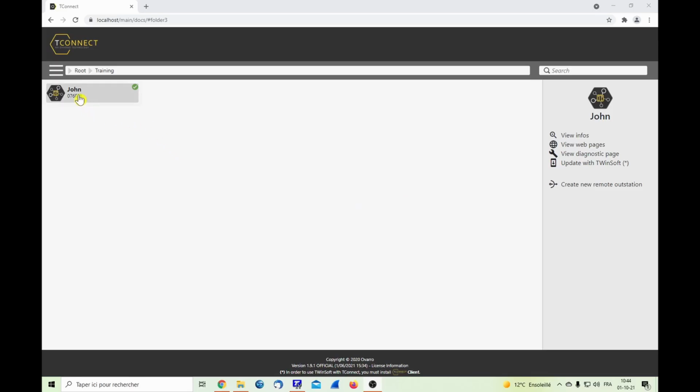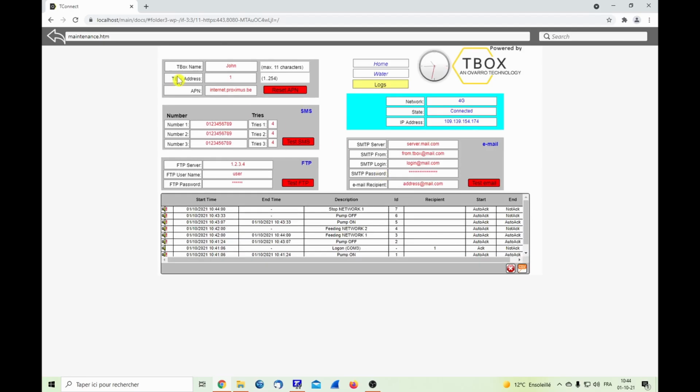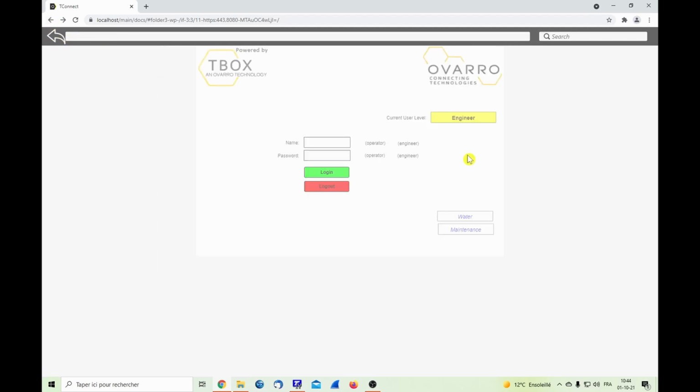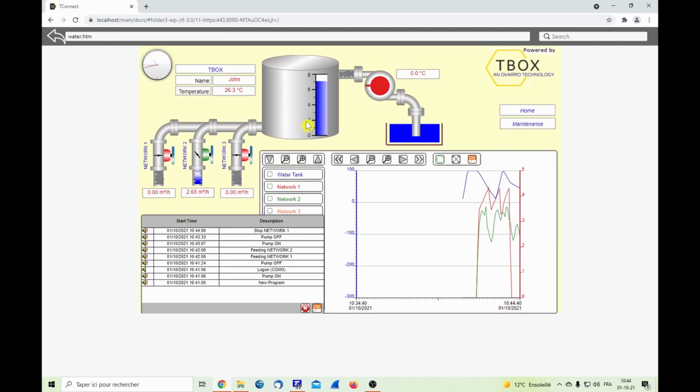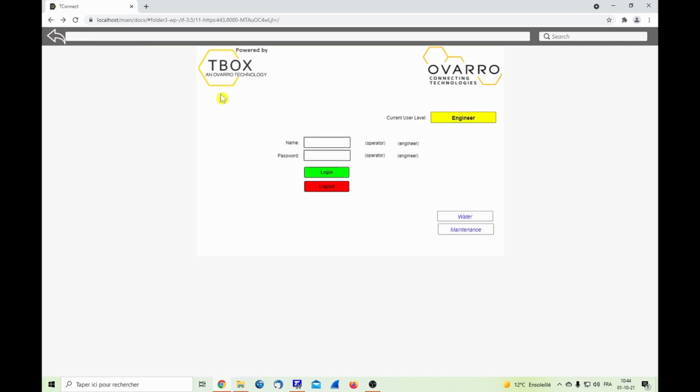So if I double-click on my station, I will see the page as we have defined previously in the web form. And as you can see, you are systematically logged in as engineer. So there is no login anymore at this stage because the access level of TConnect has priority over the one in T-Box. So you see we are systematically logged as engineer. It means that we have to define users in TConnect, and those users will be used to log in to T-Box.